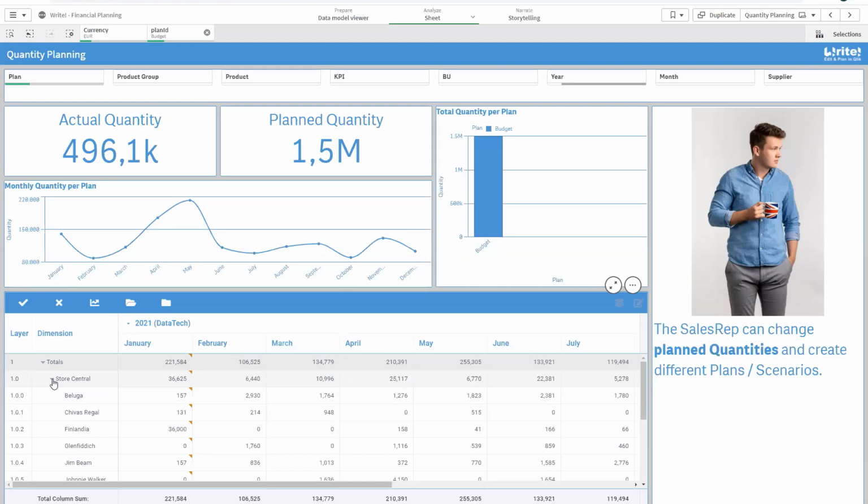And what we could do now is go into detailed planning and change all the quantities once again to make that plan more realistic for 2021. Of course, once again, the graphs will react to it. So in this case, you can see that May is slightly higher than all the others. So you can see that May is also higher in here. And if I would change May, then this graph would also change accordingly.